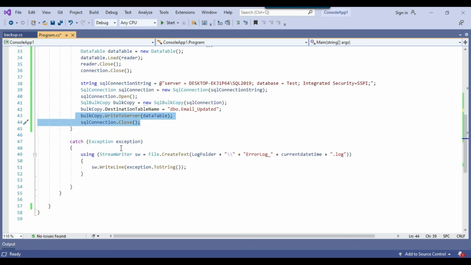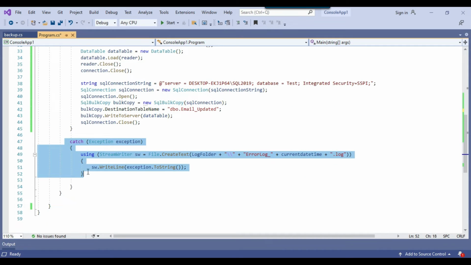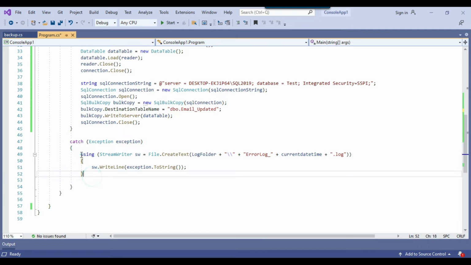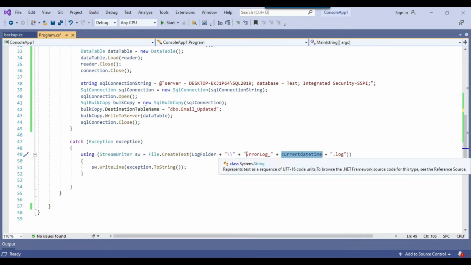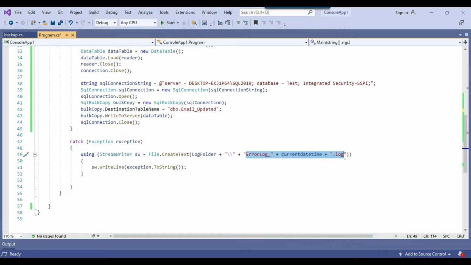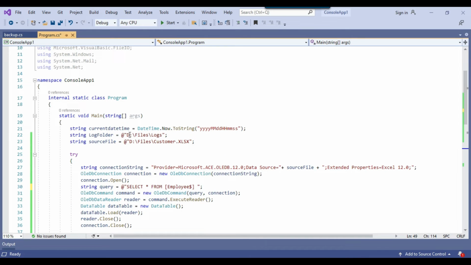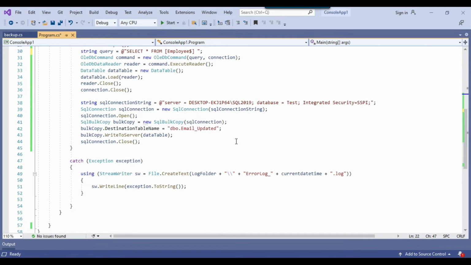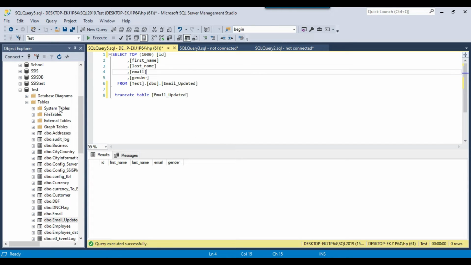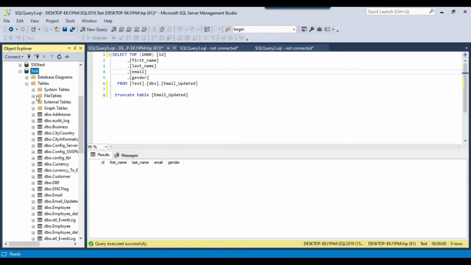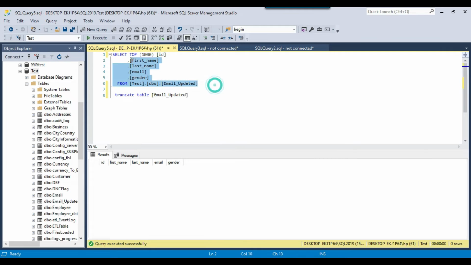This is the code, and in the catch block, if any error occurs, the control will move to the catch block and create a new file, error log underscore current date time dot log, at every execution and every error message. The error message will be written to that file, which will be created at this location, D files logs. So this is what we are doing. Our table is email underscore updated. This is my SQL Server 2019 instance, the database name is the test database, and this is the table email underscore updated.